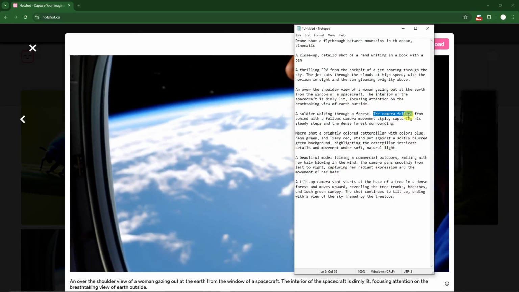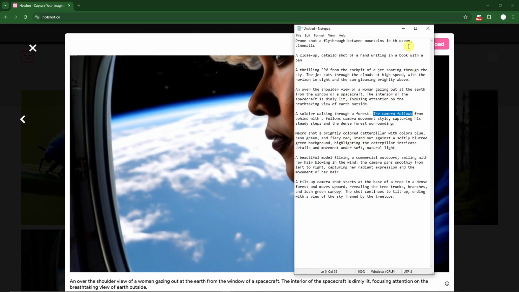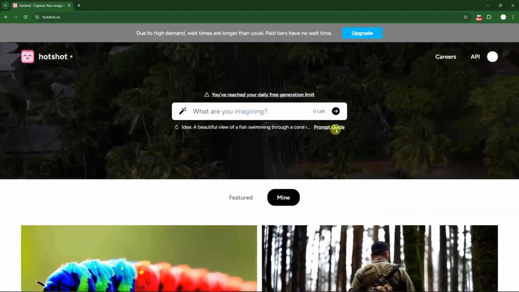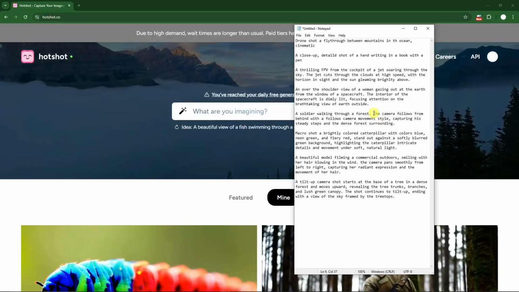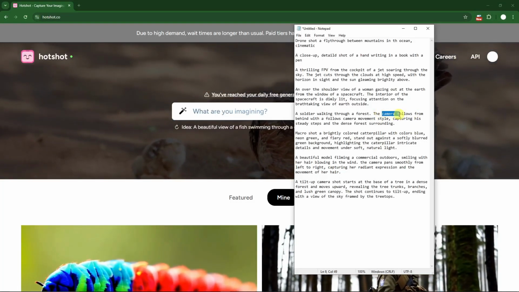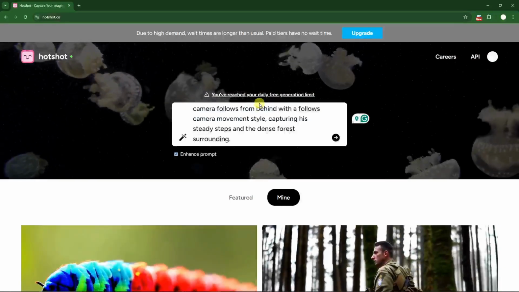For the next example, we're going to utilize camera follows. Now what is basically camera follows? If you're familiar with some movies wherein a guy is walking and then the camera follows him, this is what we're looking for. To activate this prompt, make sure you type in the camera follows phrase. So I'm just going to copy this one, paste it right there, and basically click on enter.